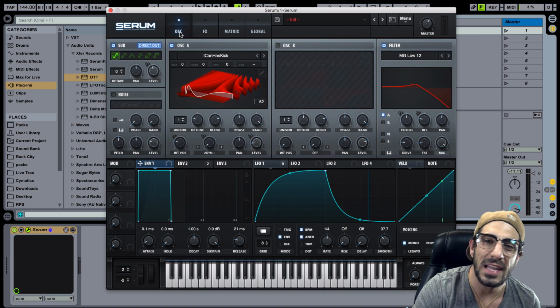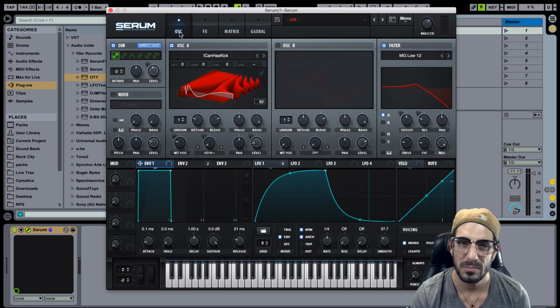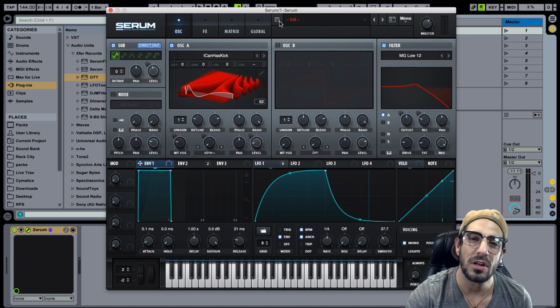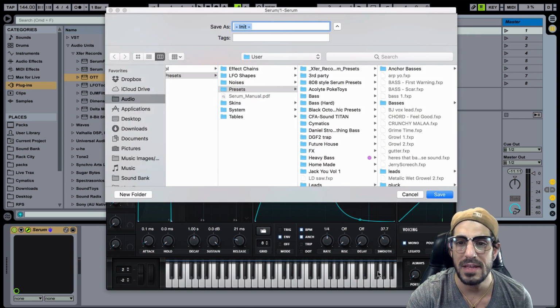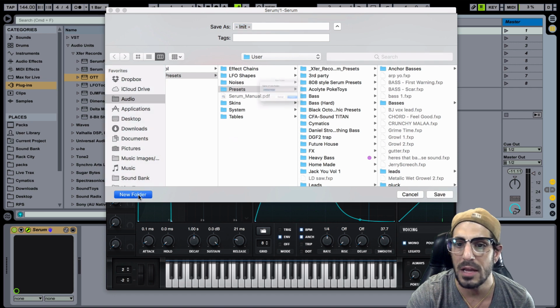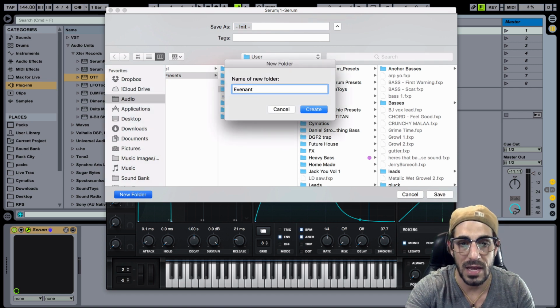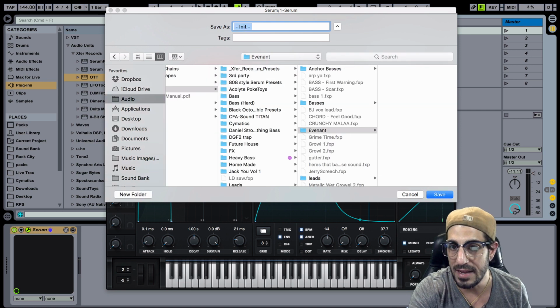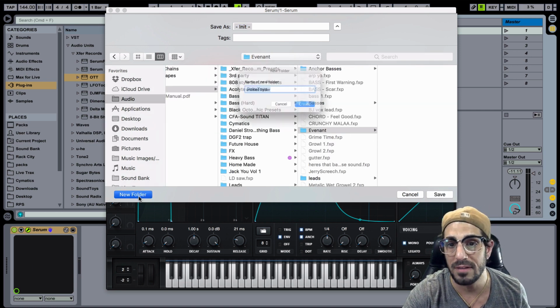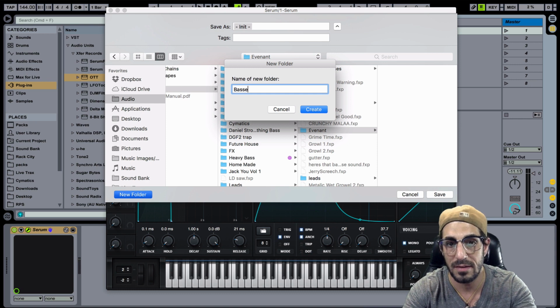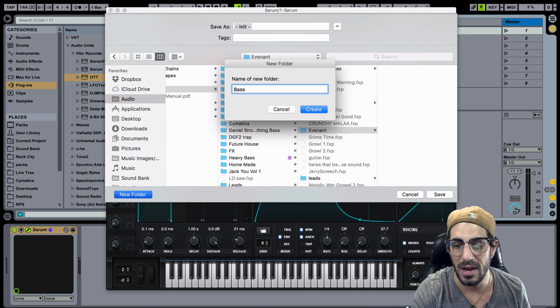So now let's go ahead and save it. What we're going to want to do is click right into here. And this is going to take us into wherever we save our sounds. And we're going to make a new folder, and we're going to call it Evenant. Okay? And we're going to say create, and then make a new folder inside of Evenant, and we're going to say basses. Okay, or just bass. That's fine.